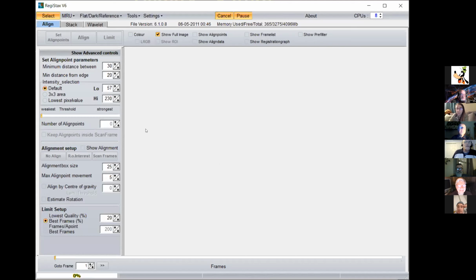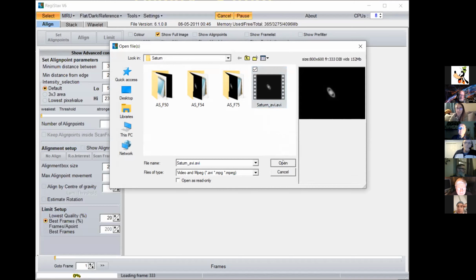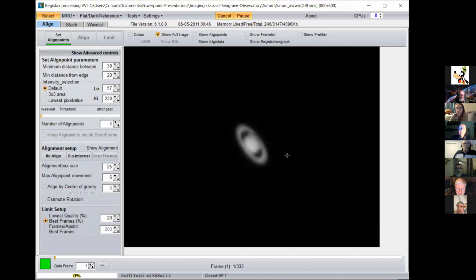Okay, here's Registack. I'm going to select an image. I have a Saturn AVI that I took years ago. It's 152 megabytes and only 33 seconds long. This is what it looks like. There's a lot of things on here, and honestly, I don't know what they mean, and there's not a lot of documentation out there to explain it.